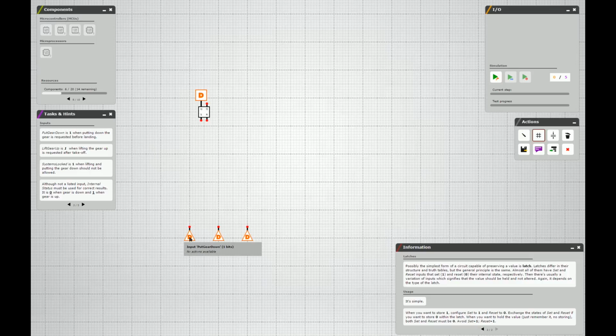So when put gear down is 1, we put the gear down, and therefore the value of what's in the latch here should go to 0. When put gear up is 1, we should lift the gear, and the internal state should then be 1. So this is what's going to make it into a 1. This is what's going to make it into a 0. And then this guy, if it's a 1, we're not supposed to do anything up here. So how do we do that?